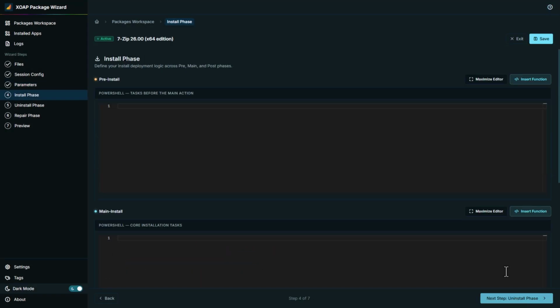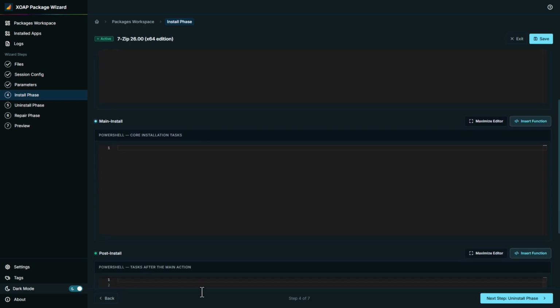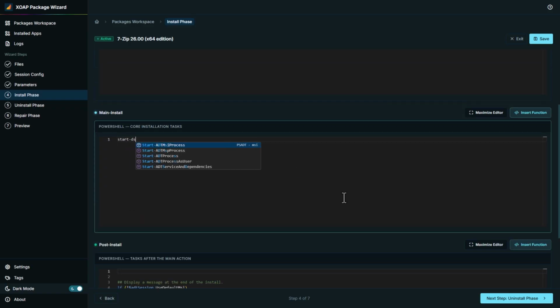Step 4. The install phase. You can see there are 3 editors, what runs before the install itself, the install, and cleanup after. Start typing a PSADT commandlet and you'll get autocomplete with every v4 commandlet in the toolkit. Accept a suggestion and it drops in a snippet with placeholders for the required parameters. Hit space, dash, and you get parameter hints, types, descriptions, and validate sets all in line. This alone is worth the install.